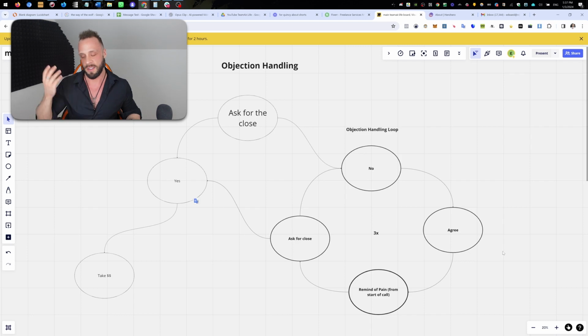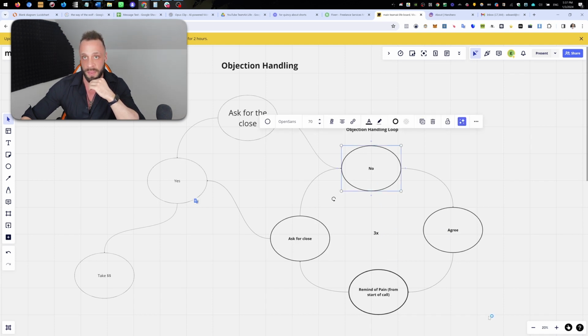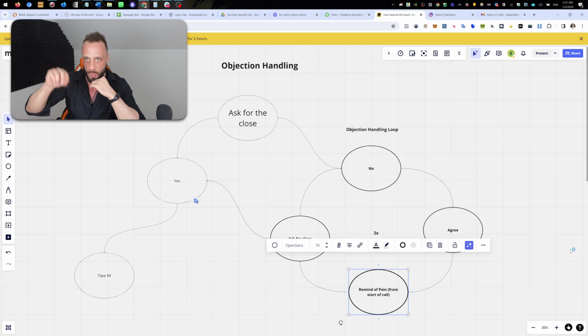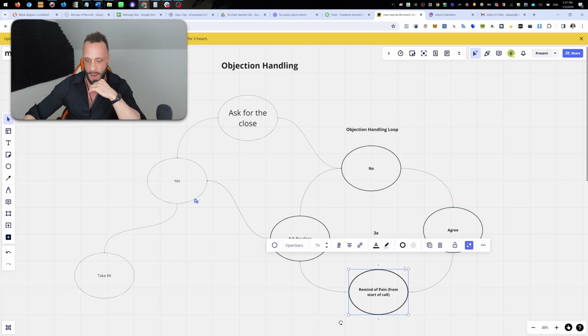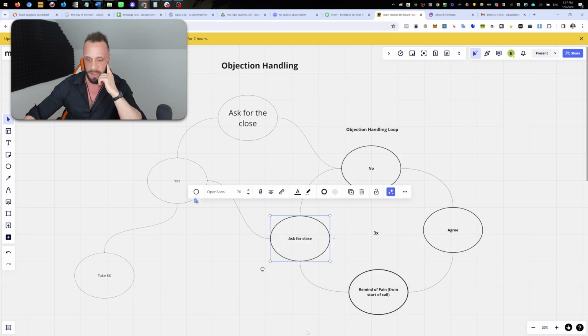They might say yes. I mean, this is like complete bullshit at this point, right? But they might say yes. But do this objection handling loop 3 times. Right? It's actually not that hard. Like, they say no, you agree with them, then you remind them of whatever pain point you wrote down on your paper, and you look down and read it off the page, right? And then you ask them for their card again, right?